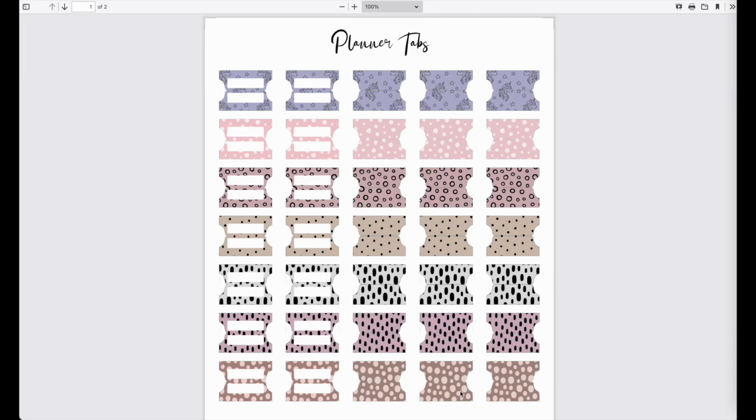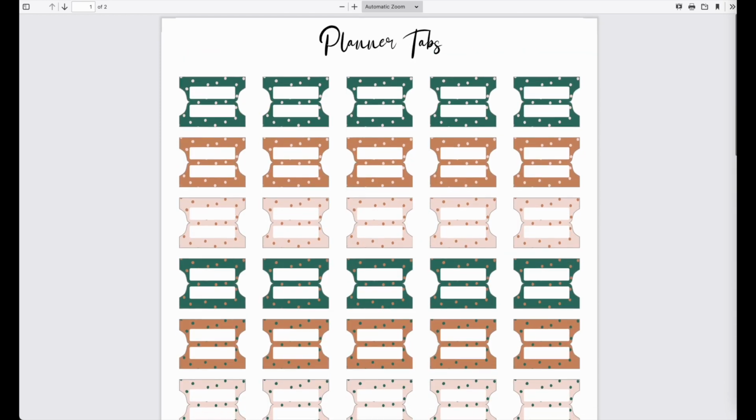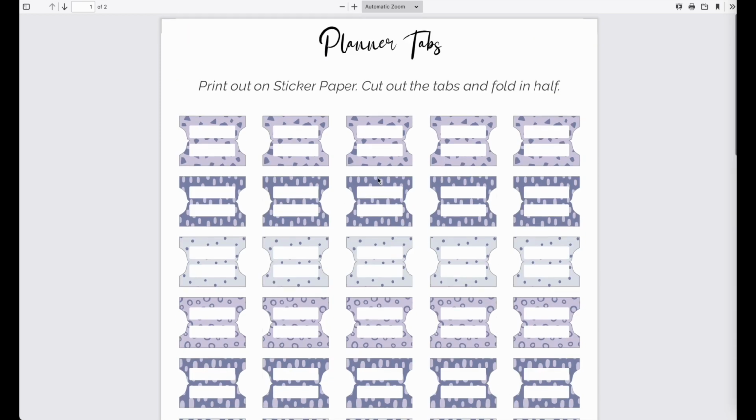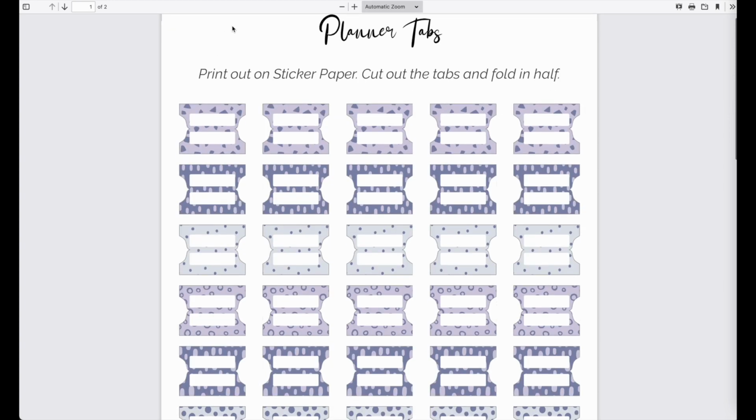Here is one example where I created different kinds of colors and patterns on each row. Or you can create one that is more color themed, like this one. Then here is another example. And you can really play around with the colors and with the patterns.